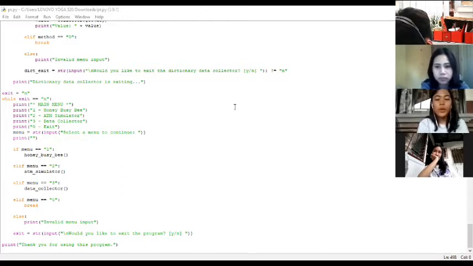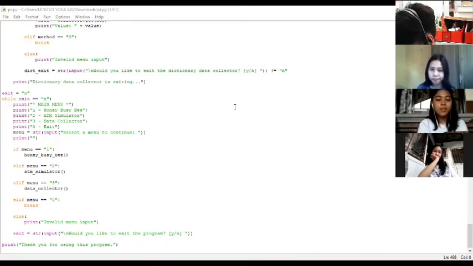Today, we are going to present our performance task number 2, in which we are going to create a program with three main menus: Honey Busy Bee, ATM Simulator, and Data Collector. Our goal here is to first make sure that users are allowed to rerun each of the menus, rerun the program from the start, and exit the program.